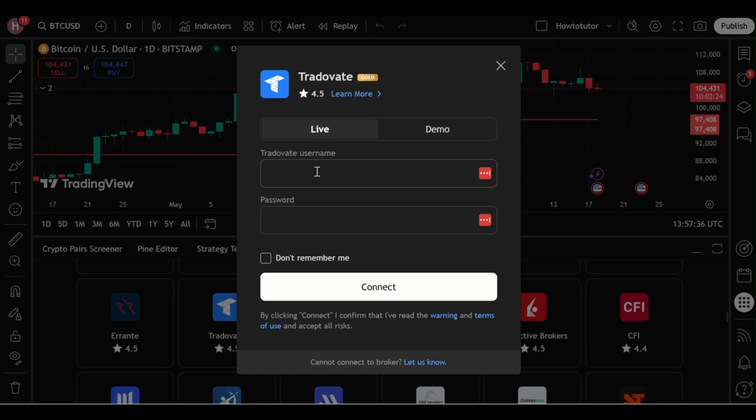Bonus tip: make sure your Tradovate account has live trading permissions enabled. Otherwise, you might not be able to place trades. And that's how to link Tradovate to TradingView.